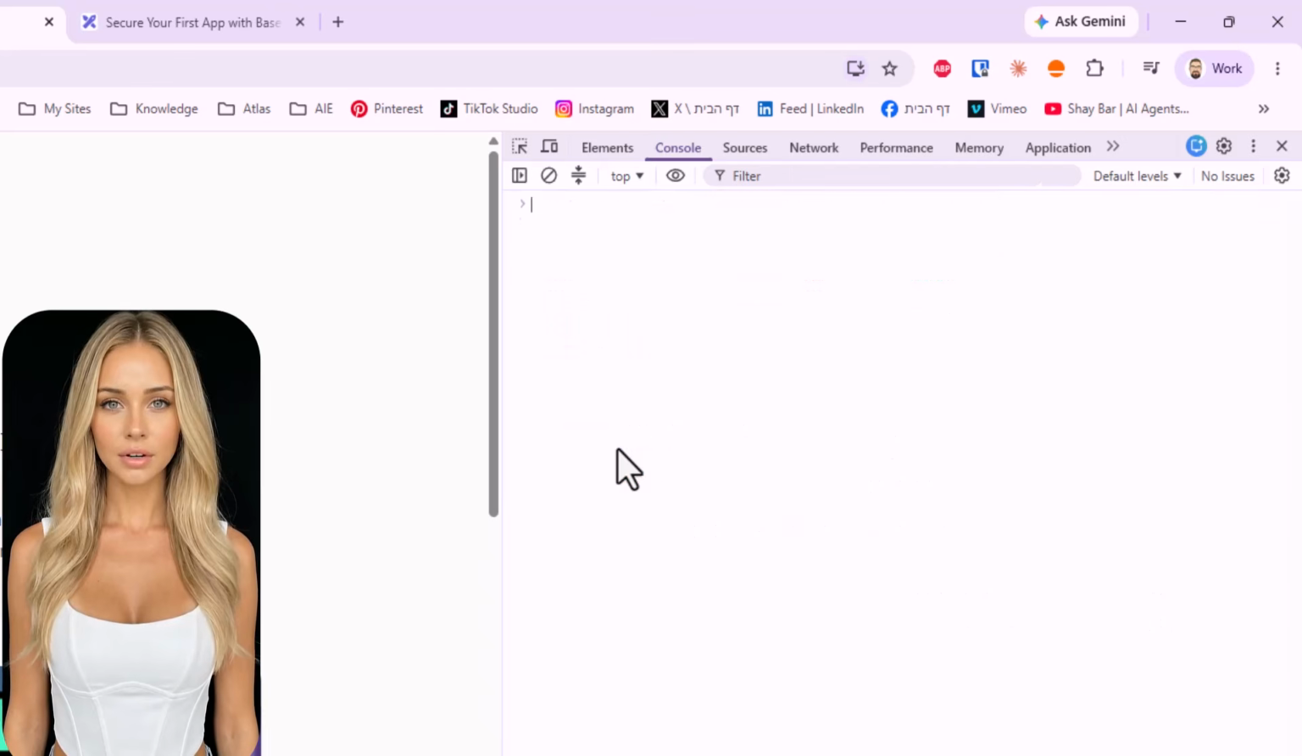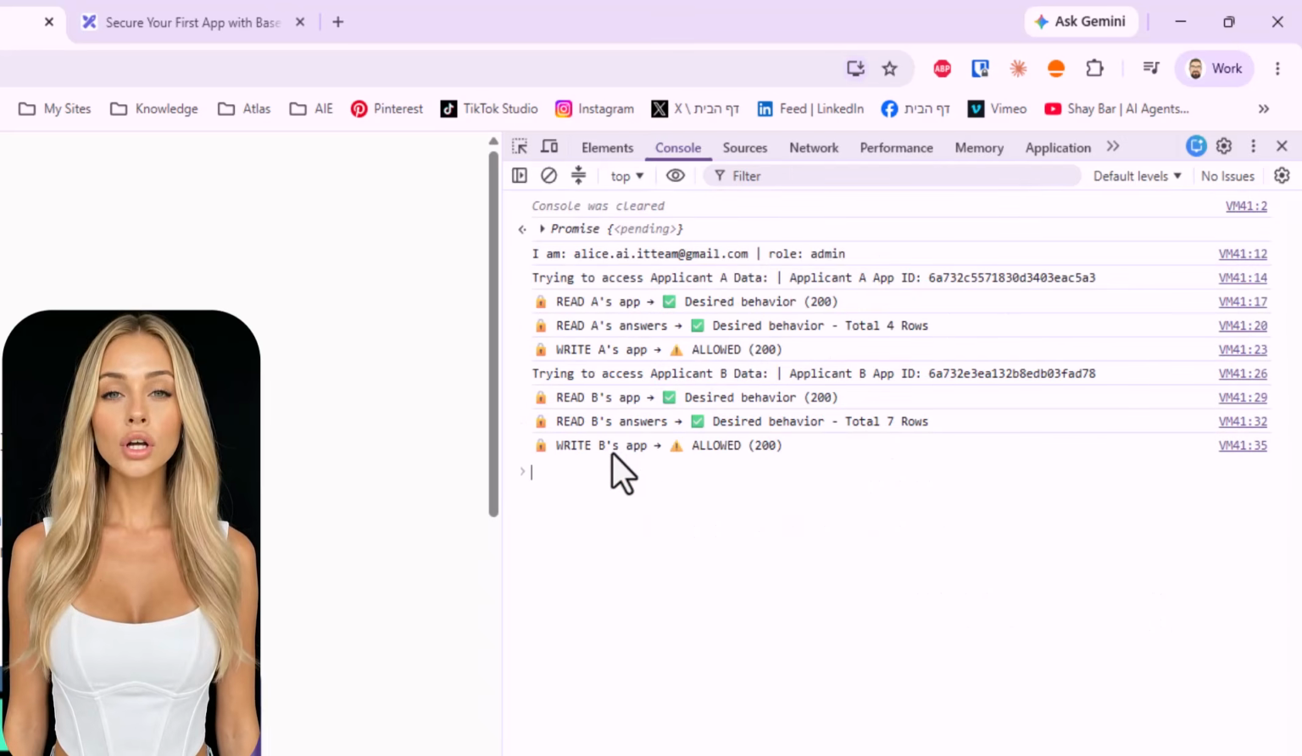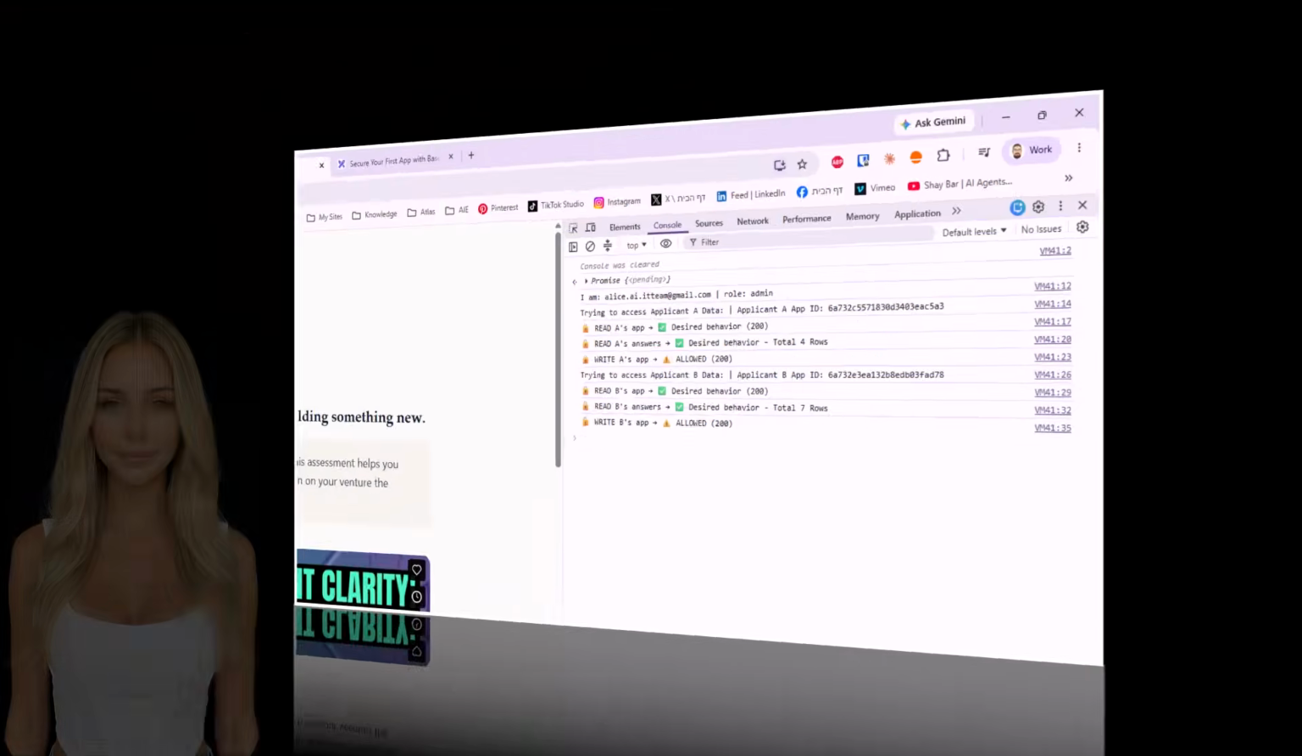Wow, this is massive. I'm impressed. Look at the results. Since I'm admin, I can see all data, but there is a breach. I'm not supposed to write or update applicant's form. I'll mention it in the report I'll send to Jennifer.